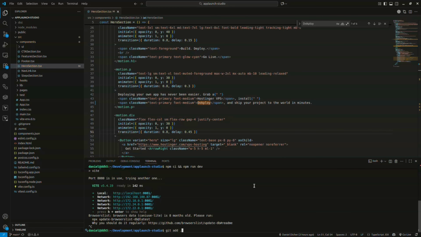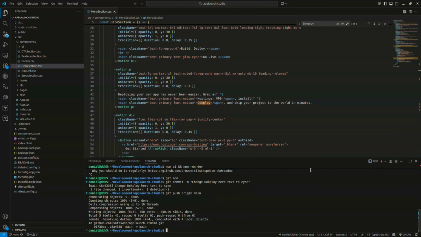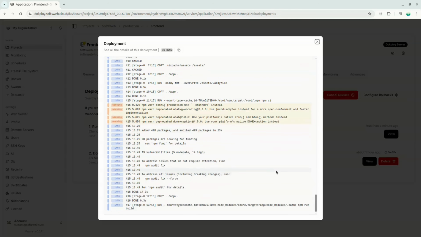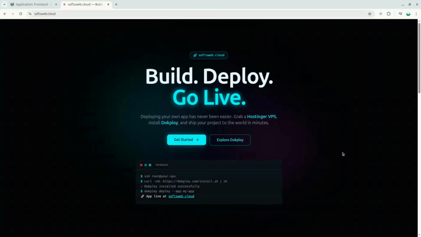Once you're happy with it, you simply add the commit and run git push to the main branch. If you go to Dockploy to the deployment tab, you can see it building, and after it's done, just go again to your domain and the update is live. That's it. It really doesn't get much simpler than this.